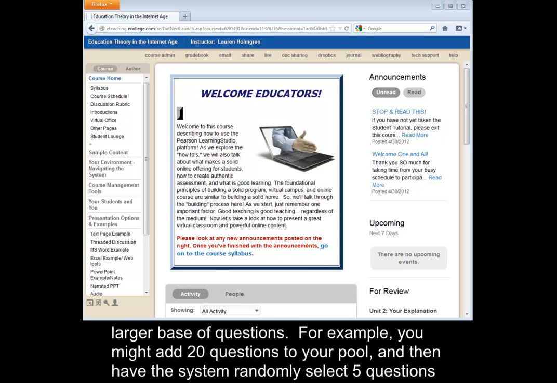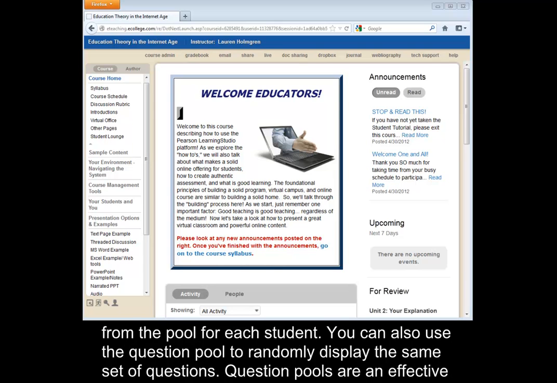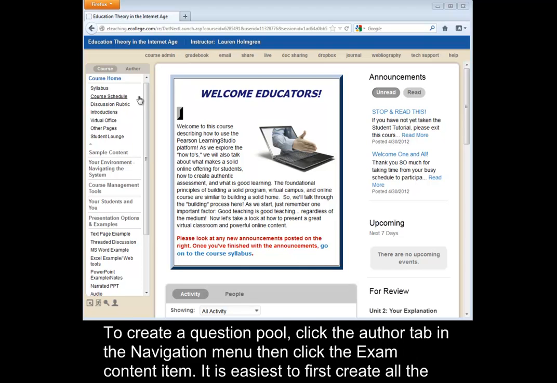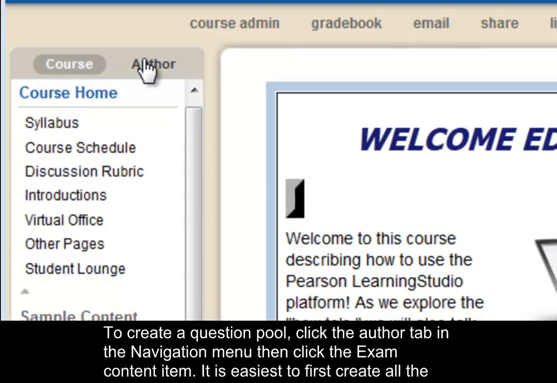For example, you might add 20 questions to your pool and then have the system randomly select 5 questions from the pool for each student. You can also use the question pool to randomly display the same set of questions. Question pools are an effective way to ensure that students see different questions on an exam, or at least questions in a different order. To create a question pool, click the Author tab in the navigation menu.